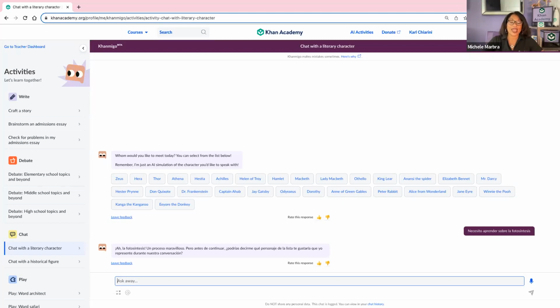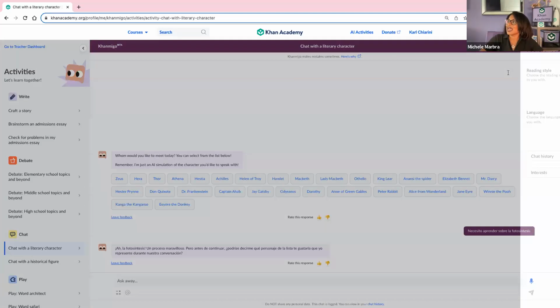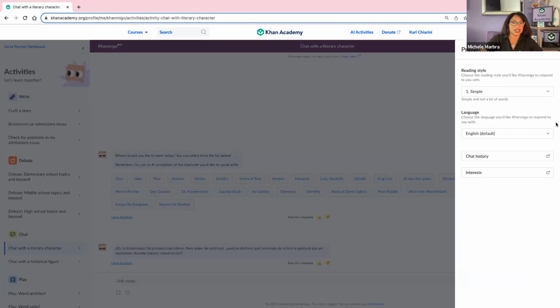So another way students can change the language for Khanmigo is at the top of the page. There are going to be these three buttons up here. Students can select it and select their preferences. And one of the preferences that they can select is the language. So English is the automatic default language, but students can change it to Portuguese and they can change it to Spanish as well.